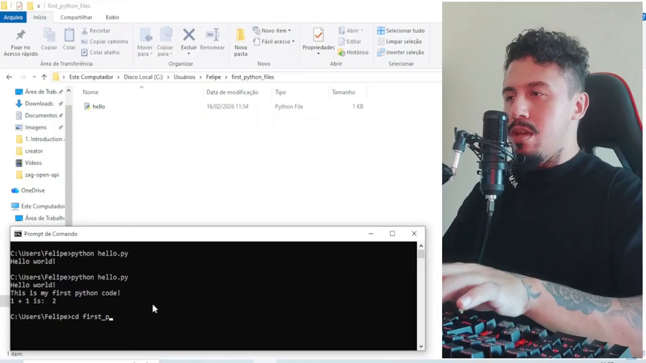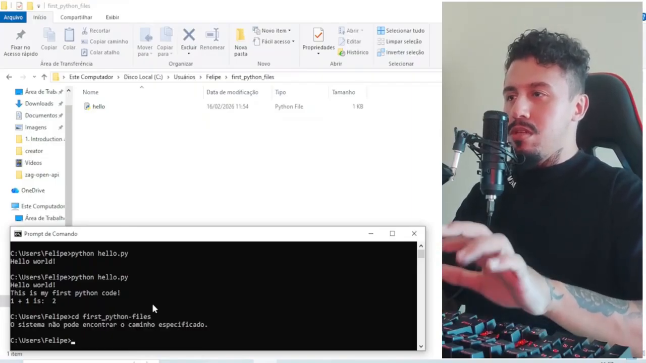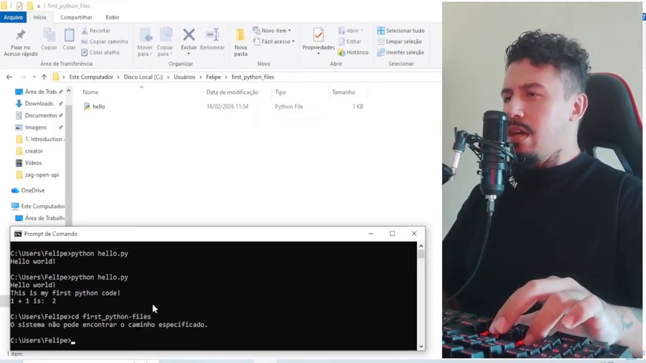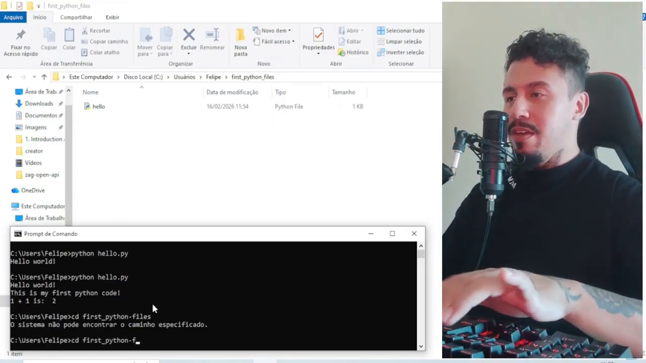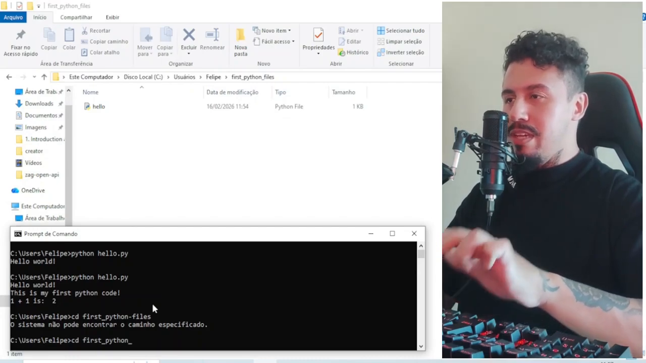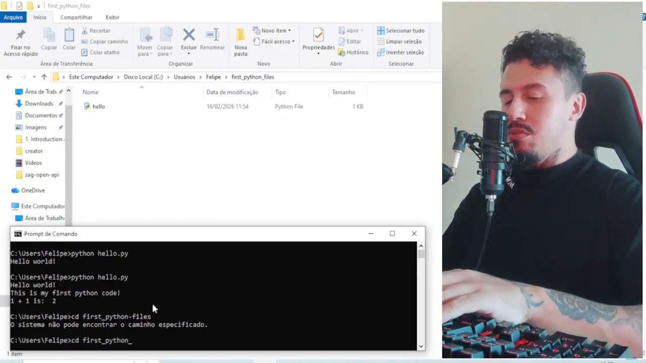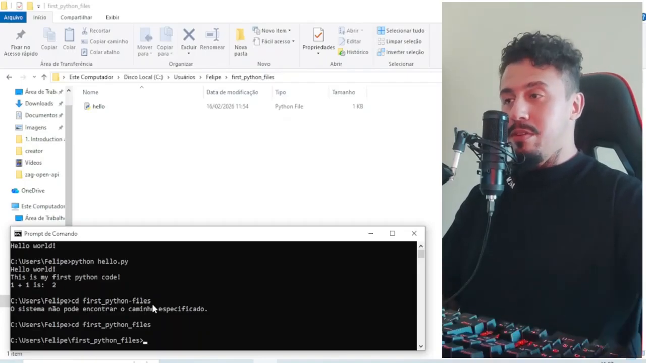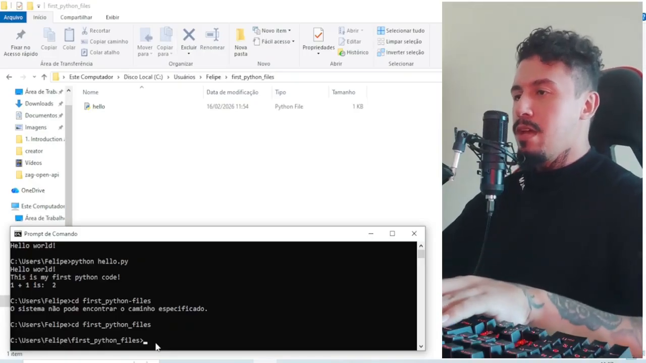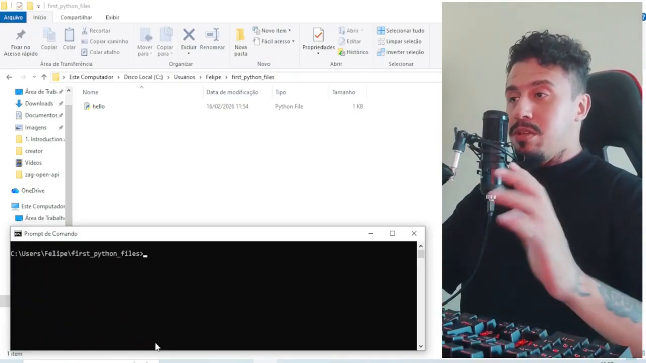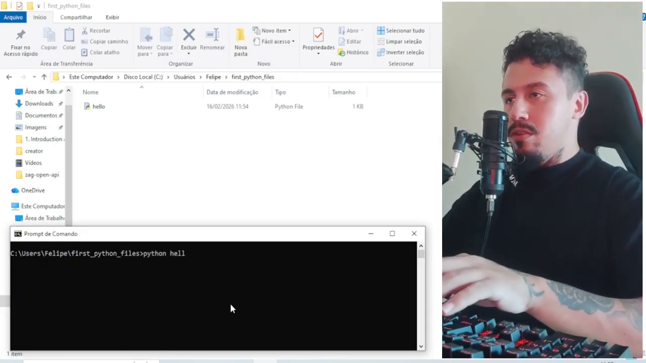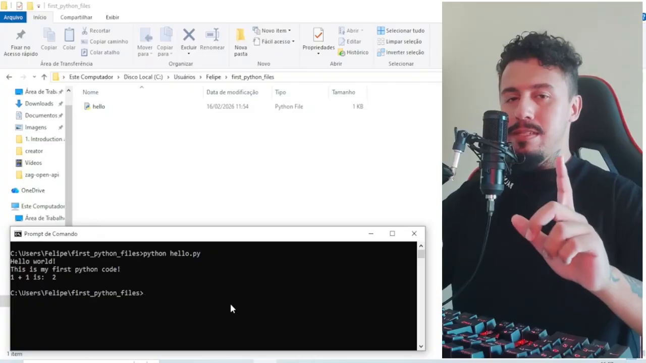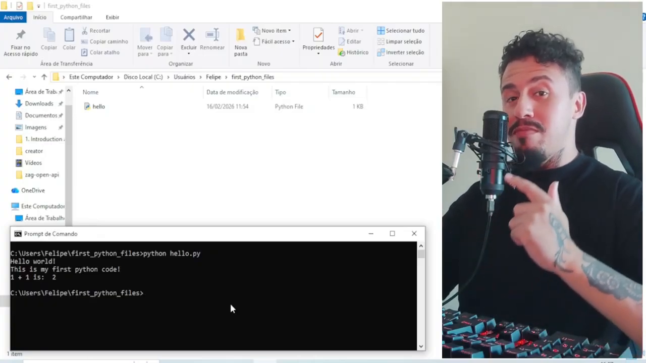So first Python files. Oh, sorry, I just typed wrong, so that's why it doesn't find it. It's underlined here. So files. All right, you can see that I am inside of the first Python files, right? I can type cls to clean it, and now I can run again if I want python hello.py, but I told you that we are going to have many files.